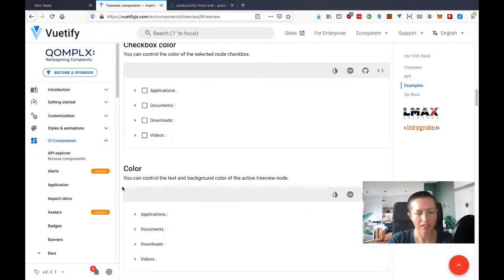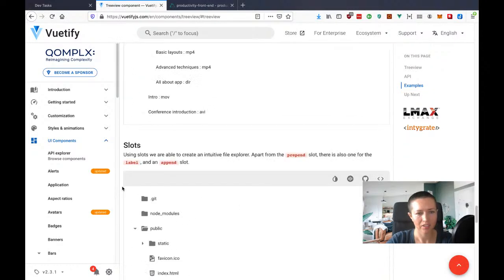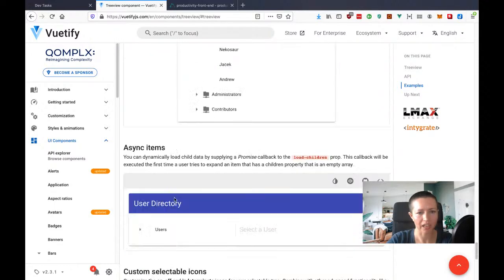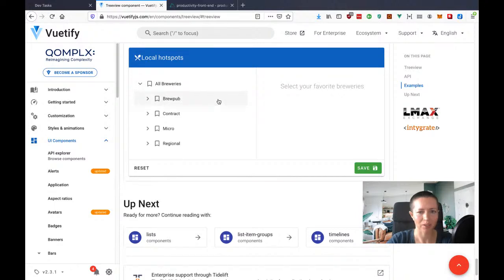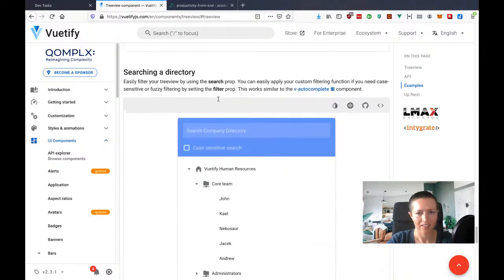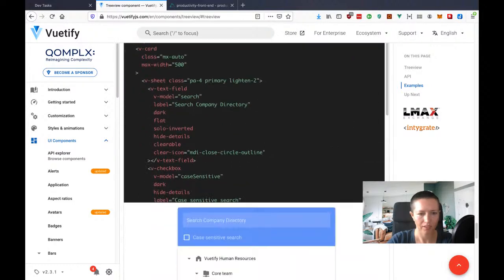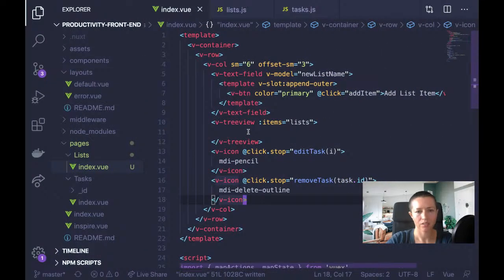And let me look for, where is it? So this is the prepend slot, I'm guessing, to put the icons before. And then, oh cool, that's pretty cool. So let me look at how it does the prepend. Template, yeah, V slot prepend item. Okay, so I'll just do that.